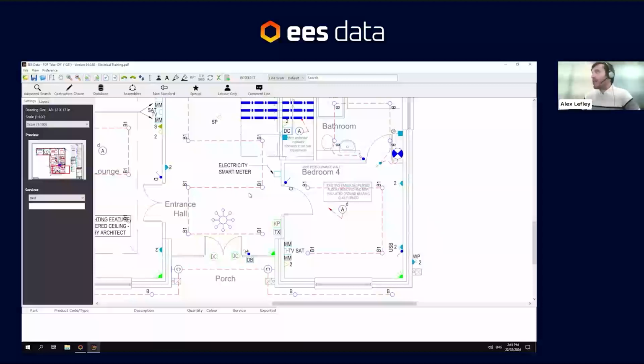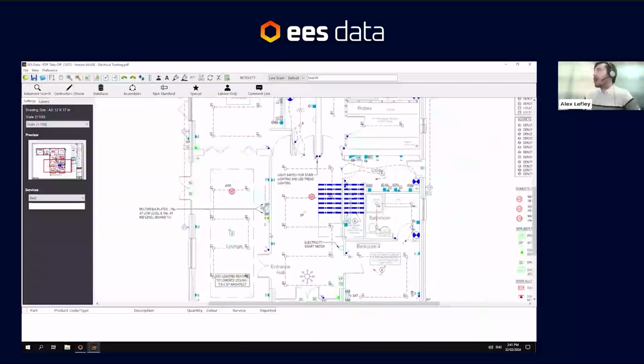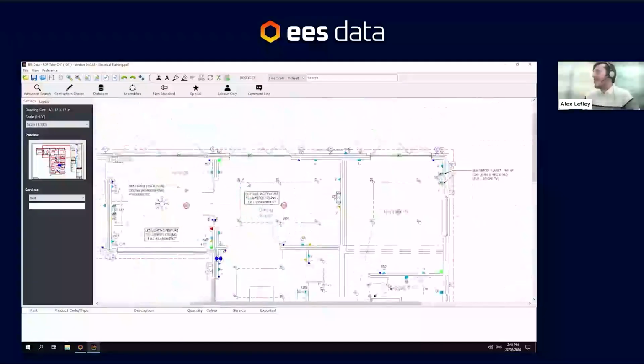Now it's just a case of deciding where on this particular drawing I would like to start from. To be honest, this drawing is a little bit busy and there's quite a lot going on, a few lines here, there, and everywhere. It makes it a little bit difficult to read in some of the areas.